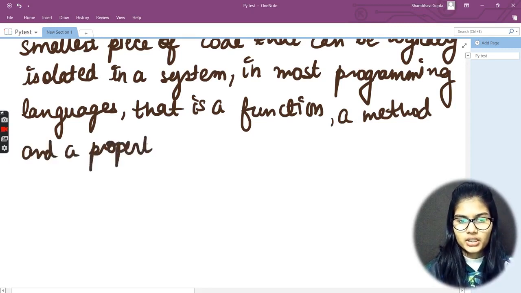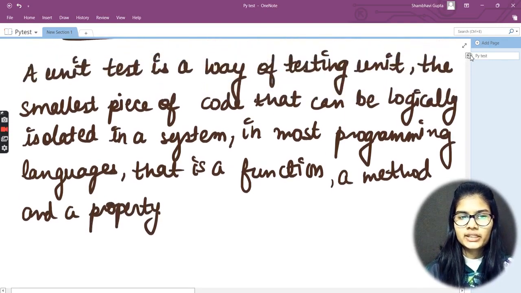In most programming languages, that is a function. You could even call it, instead of a function and method, a property. So here goes the same. Fine. Let me very quickly get above.